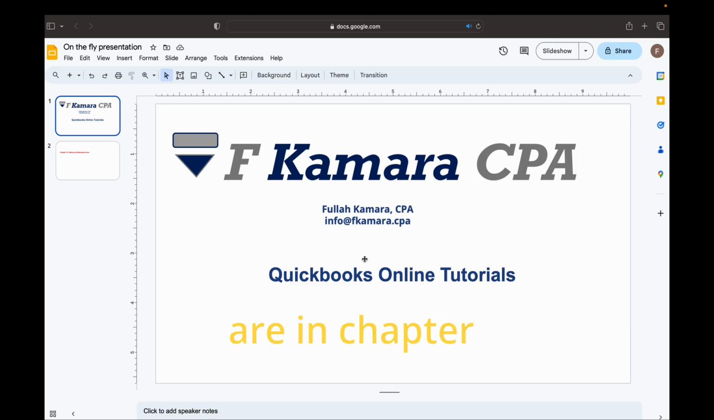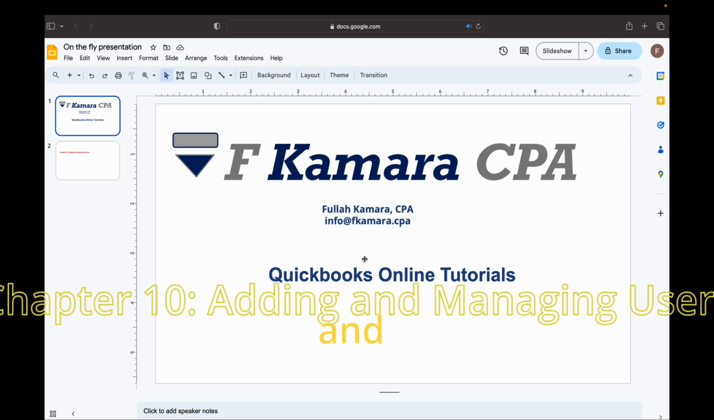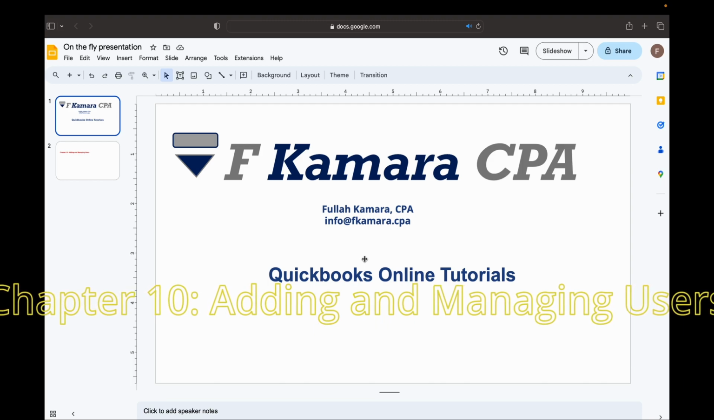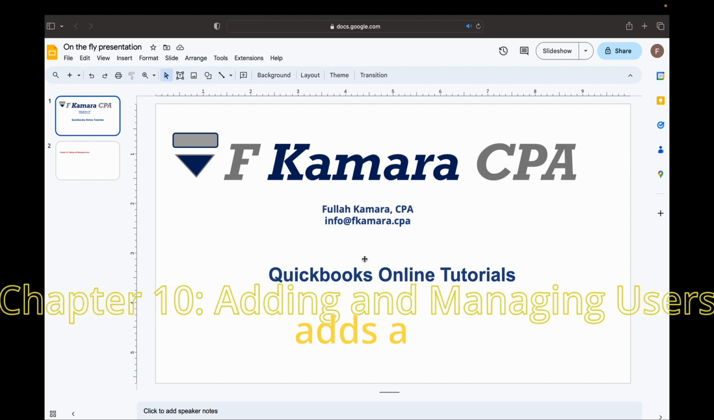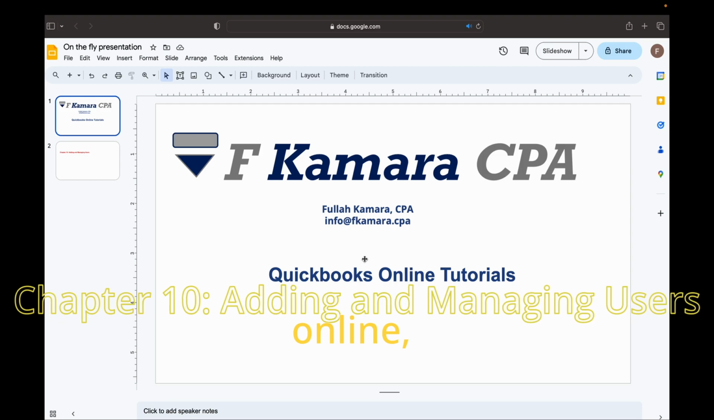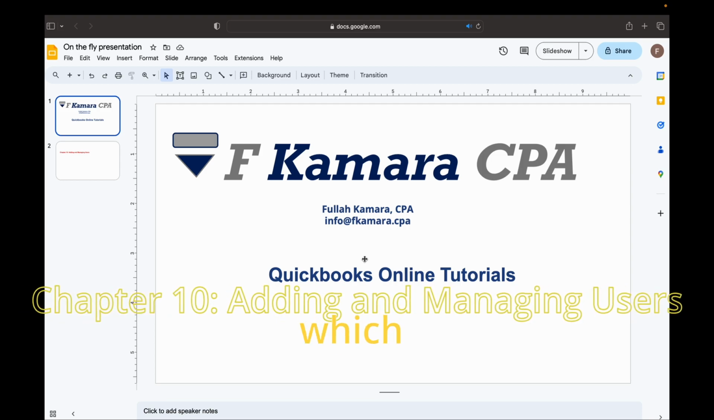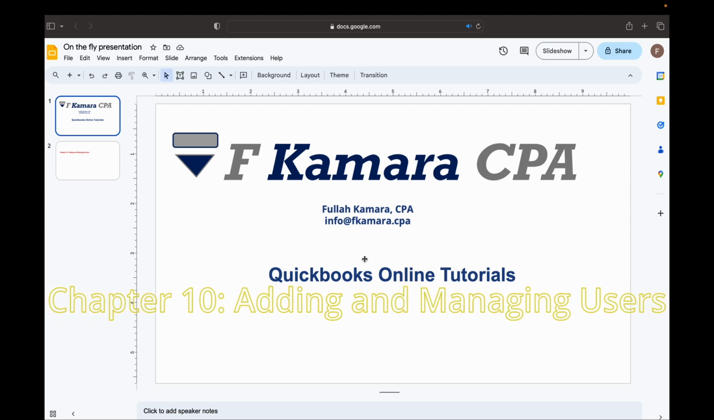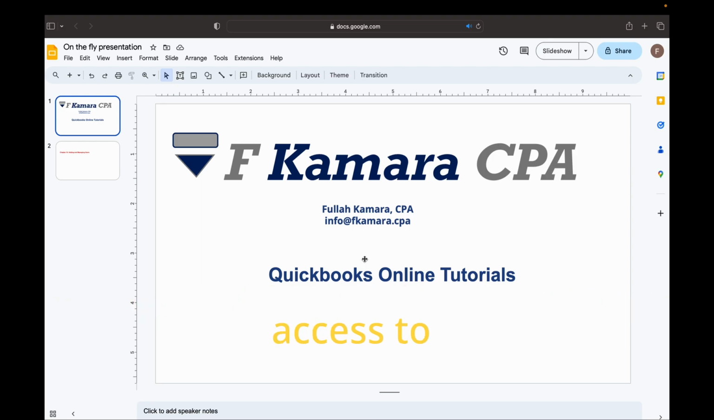Today we're in chapter 10, adding and managing users. When a client adds a user to QuickBooks Online, they can choose which area of the business the person has access to and what the person can see. Some user types have predefined permission levels, while others can be customized.